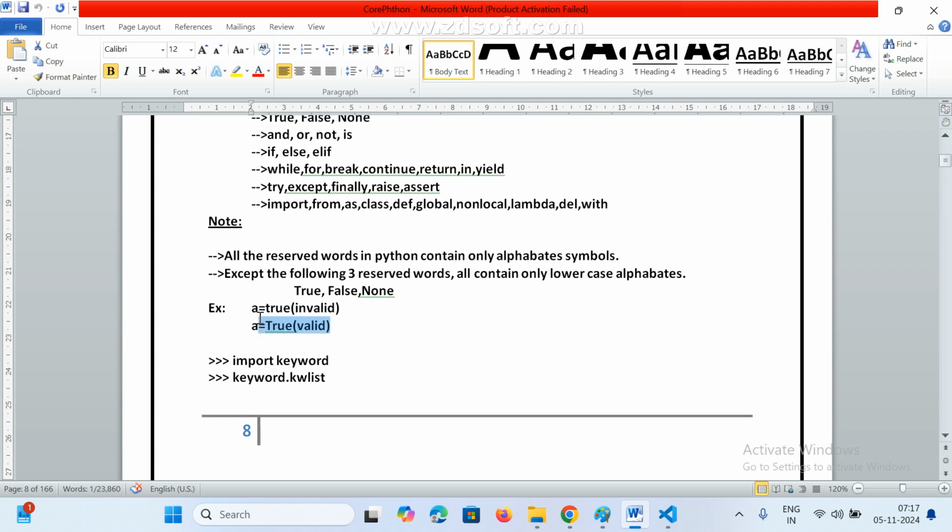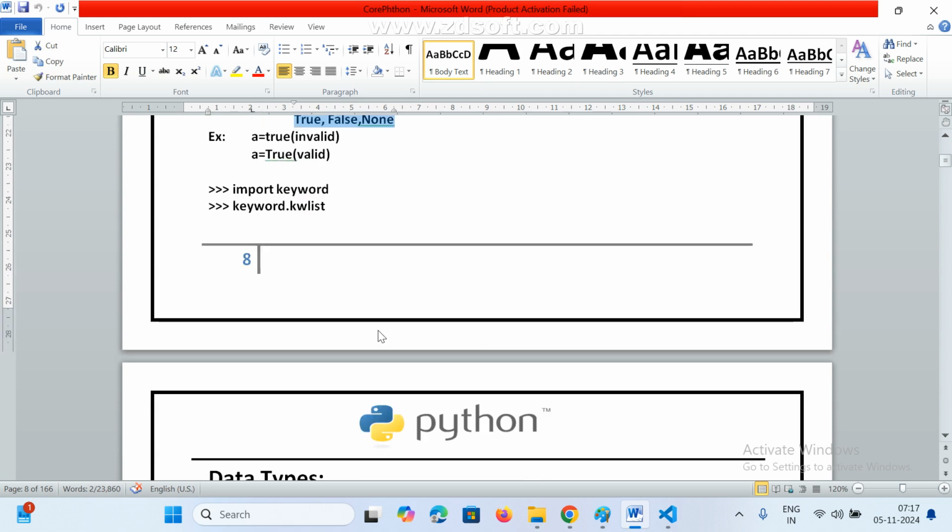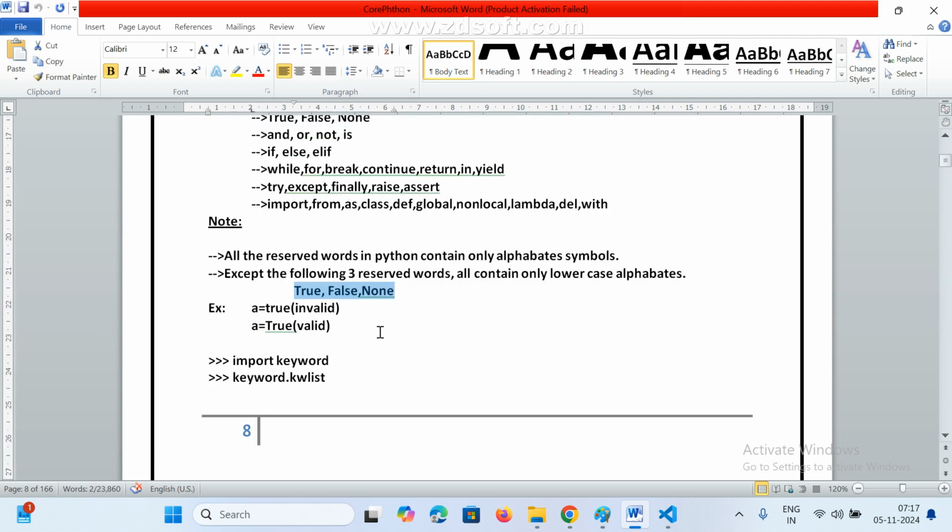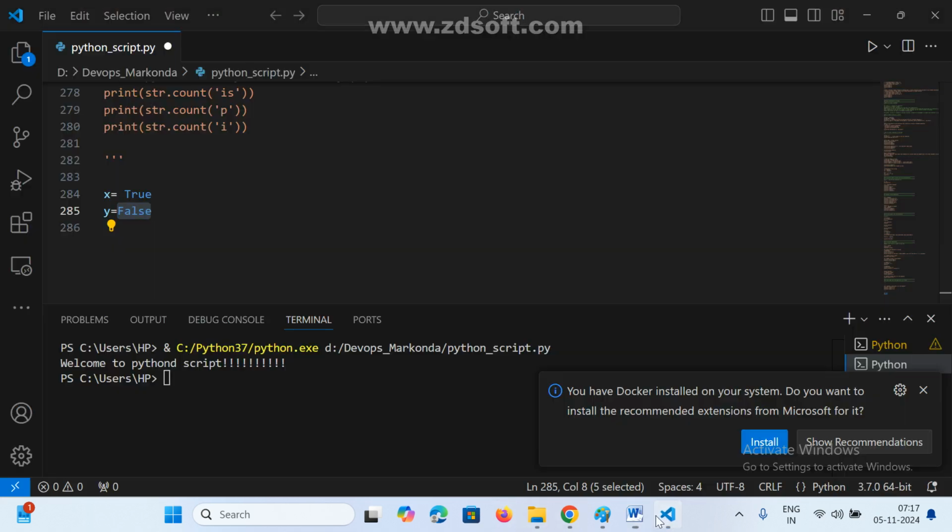Clear? So these are the three reserved words. They contain only lowercase alphabets: true, false, none. The first letter should be a capital letter, camel case. Clear? Anyone any doubt here?